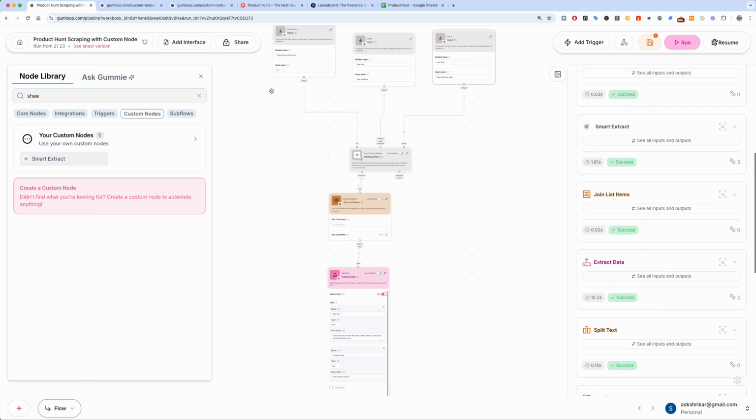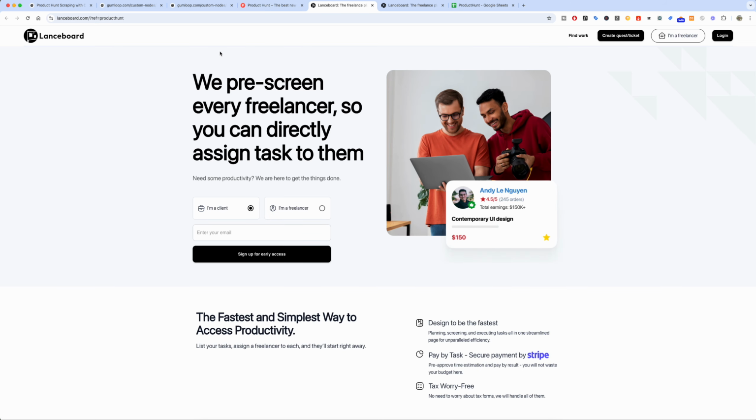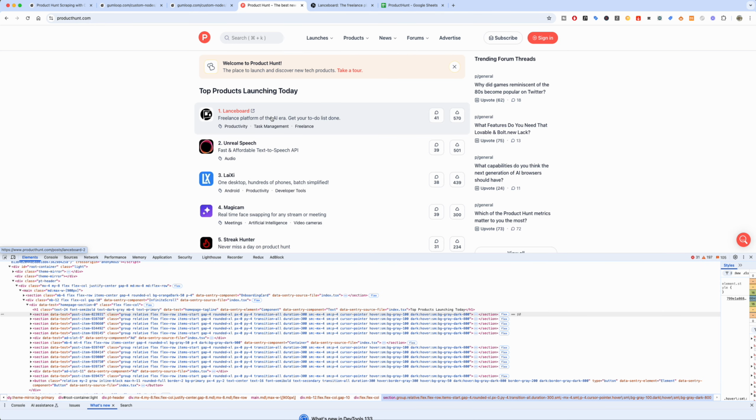The goal of the custom node in this scenario is essentially scraping a list of all the products on a given day, along with the link to the product. In this case, I actually don't want the product link, but the source link. For example, if you look at Lansport, if you click on this, it'll take you to this particular URL, right?